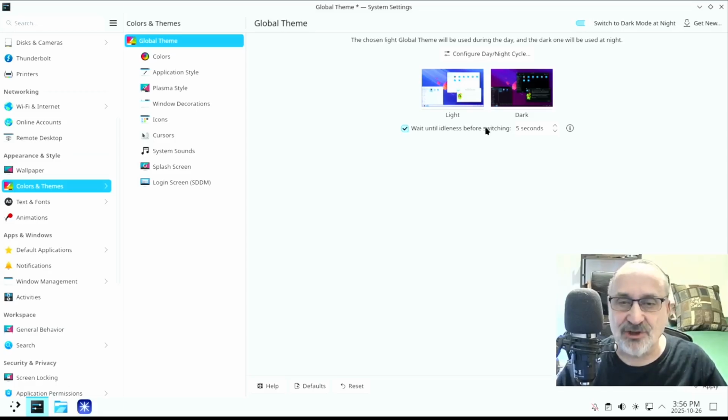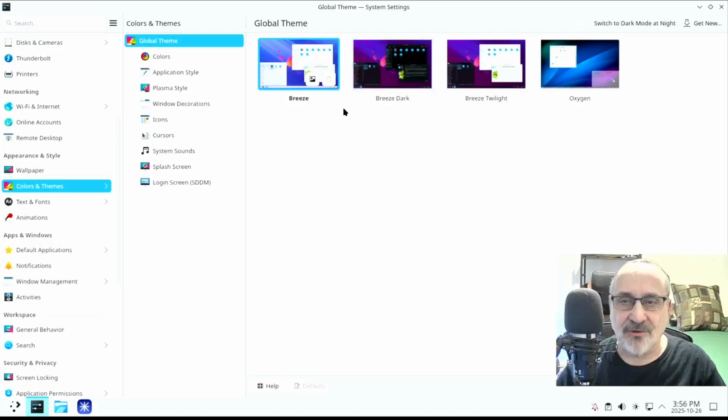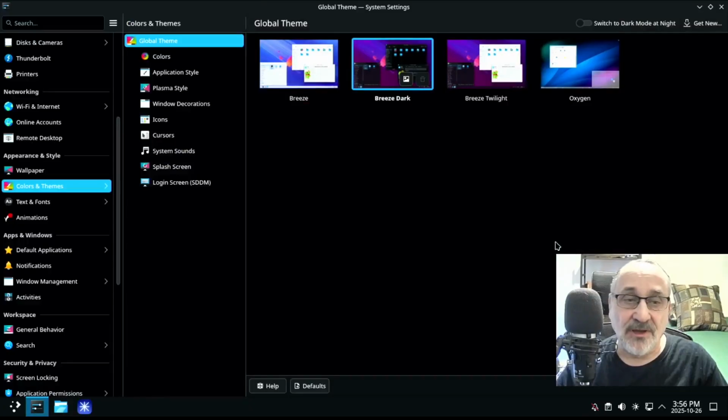So right now it's going to change between this light theme. So I'm going to toggle that off for a second. So right now when it's toggled on, it's going to switch between this light theme and this dark theme depending on whether it's day or night. So let's click it back on.